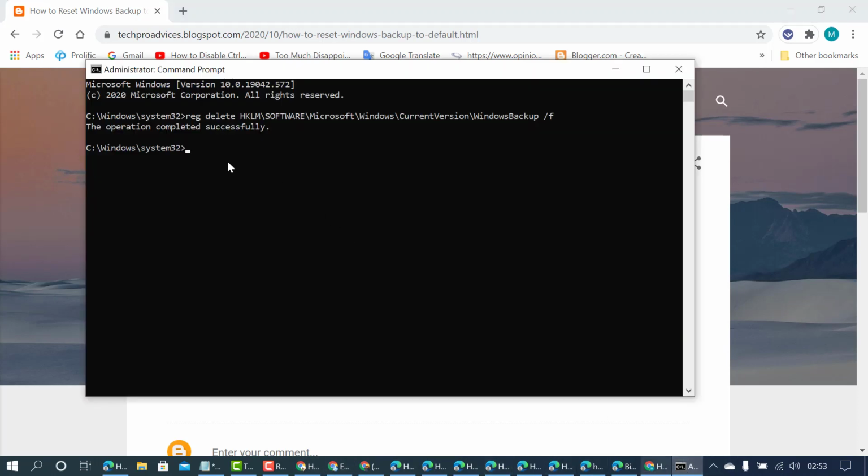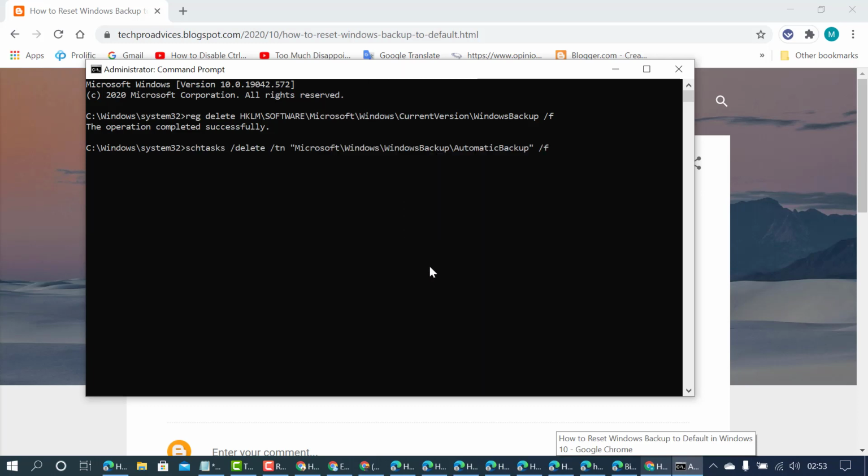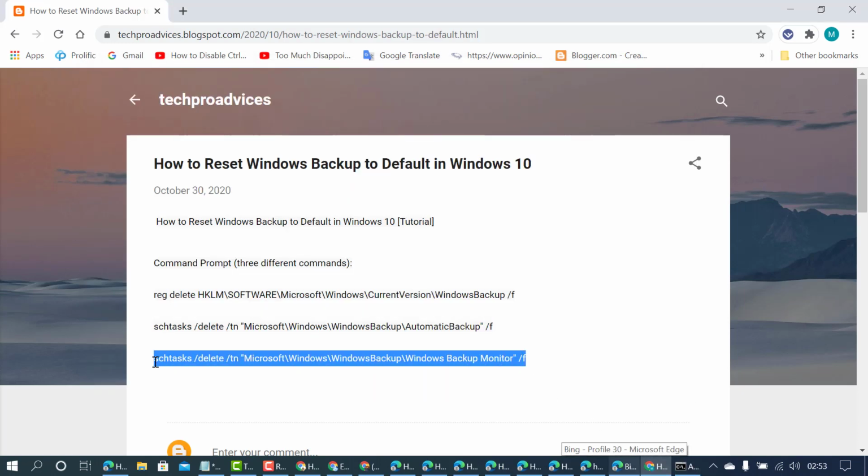And paste here. Then press enter. And this third line.